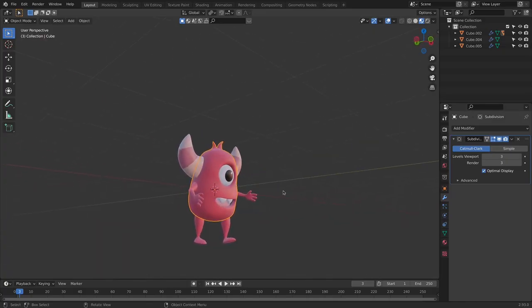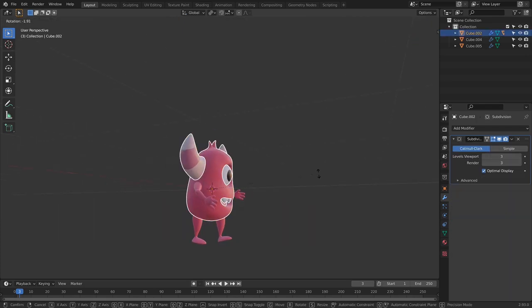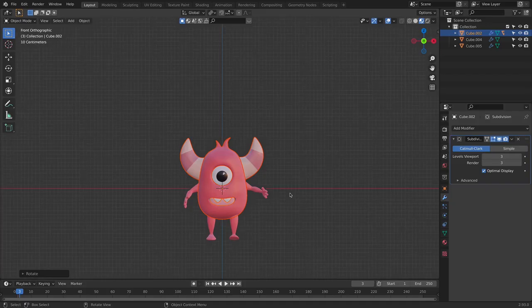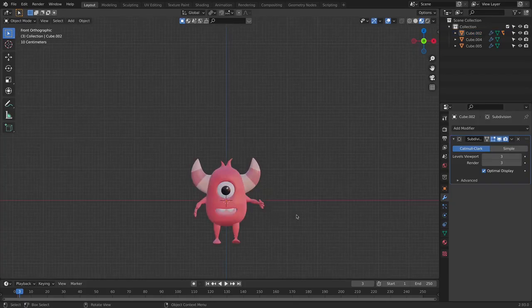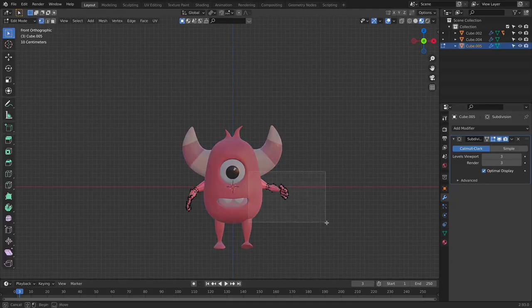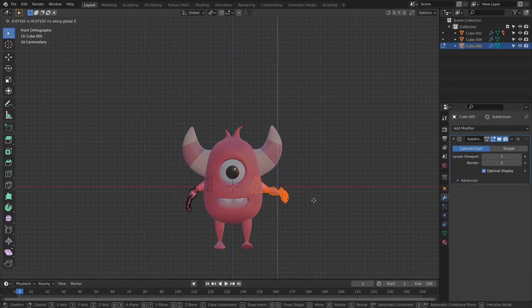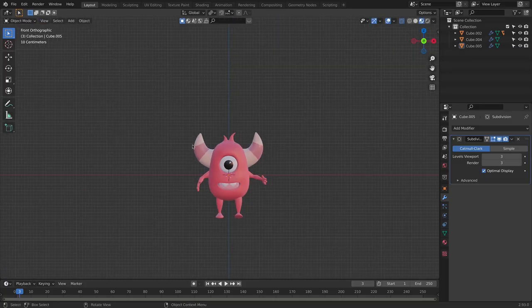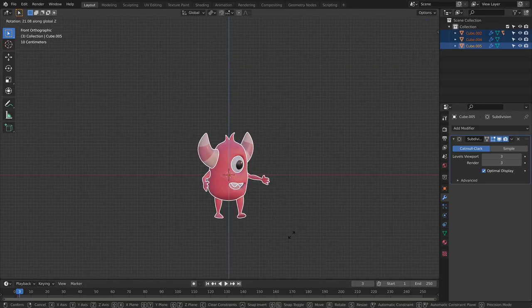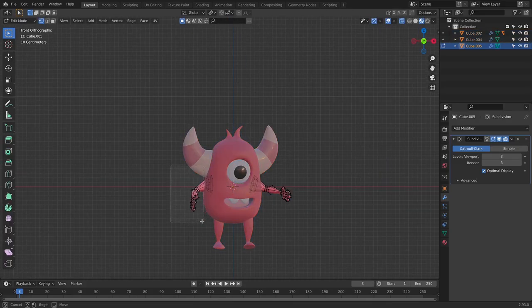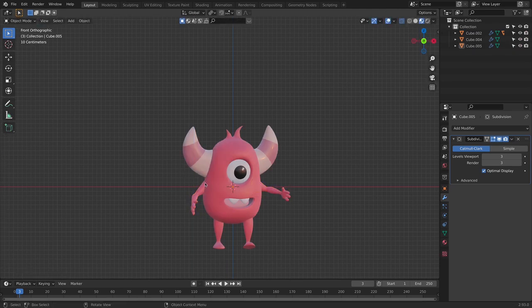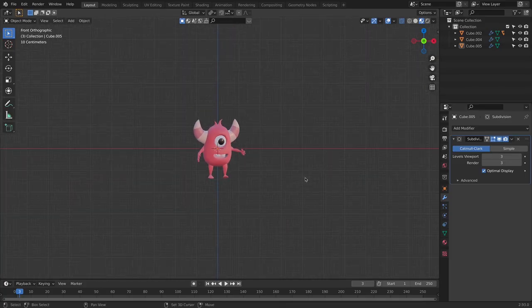So we can go back and grab him one more time, rotate him a little bit up. Let's see if we need to change anything. Let's move this arm down a little bit. Okay, let's rotate him like so. We need to move this hand a little bit down as well and rotate the top. And now everything is fine.